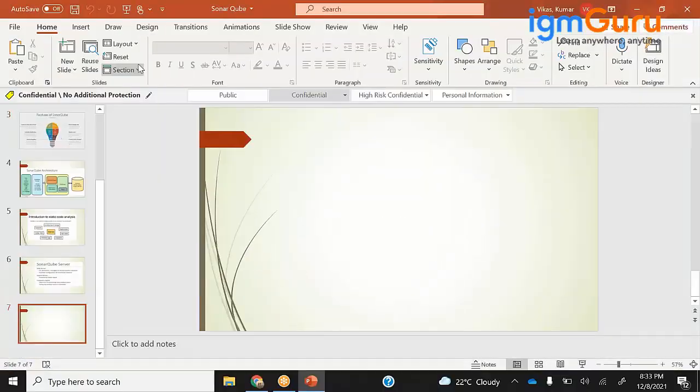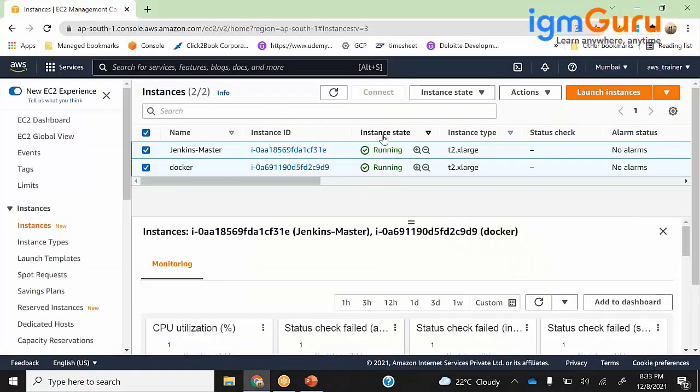So to work with that, what we actually did is we went ahead and took two machines. Today I have brought two machines up and running. One is Jenkins, the other one is Docker. In the Docker machine, I have taken T2X large, and the same with the Jenkins master. Yesterday I had a problem with the size of the Jenkins master, so I have taken a bigger machine.